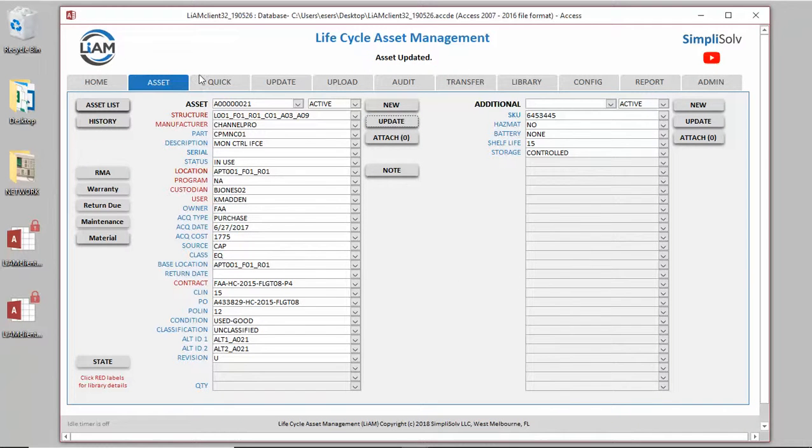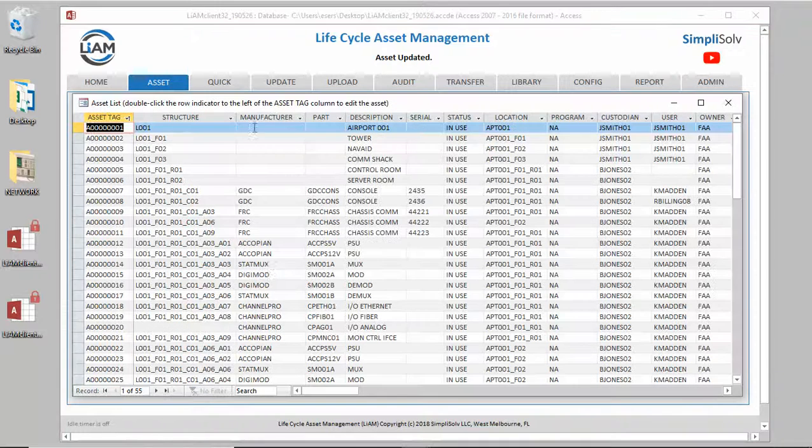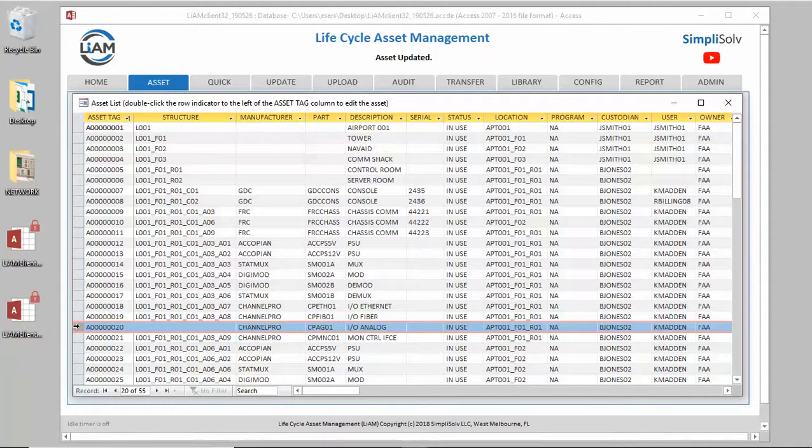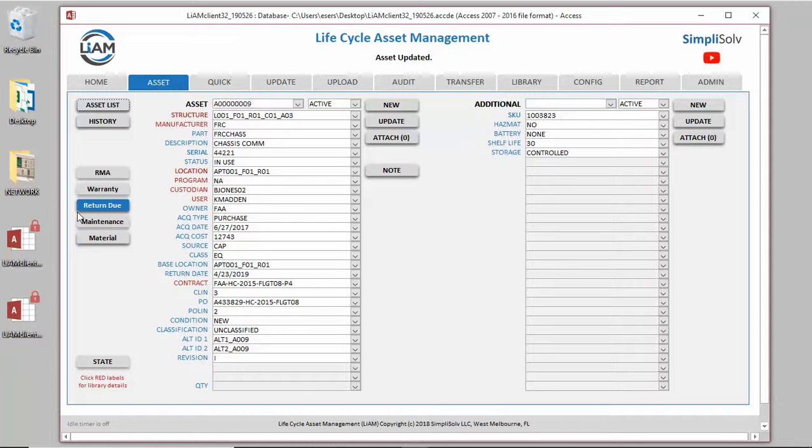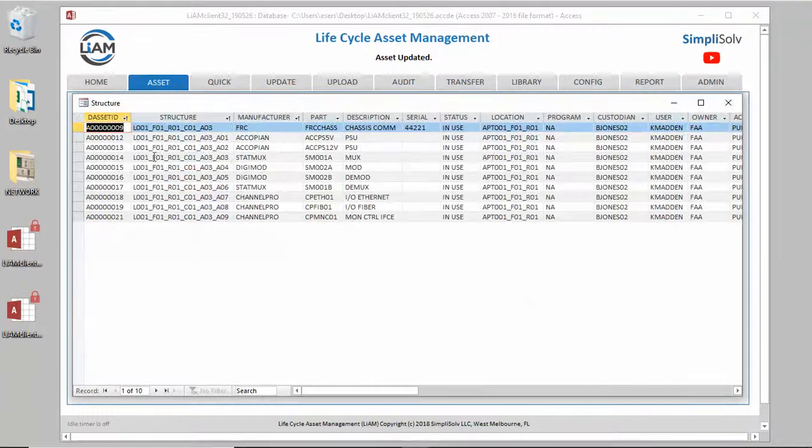Now if I look at my asset list, I'm going to see that I removed the structure from this asset and I added the structure to this asset. So if I pull up the parent and I click on the structure label, I will see that asset 20 has been removed and asset 21 has been added in its place.